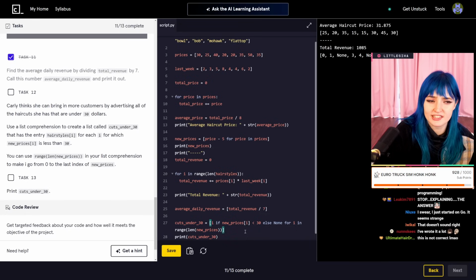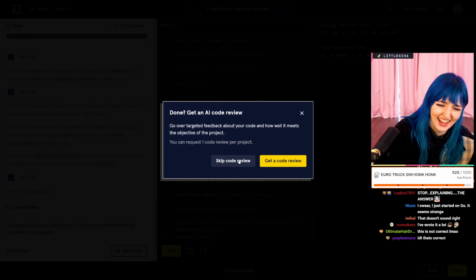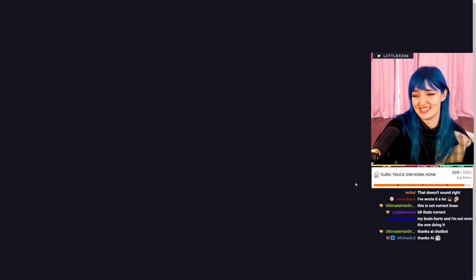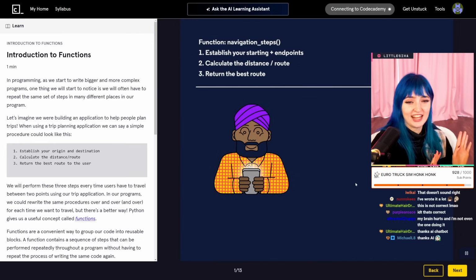Oh, so it prints literally none? Huh. Okay. I'm so hungry. I need food. This is not correct. Thanks, AI chatbot. I gave up. I'm too hungry. I've been at this for 3 hours.